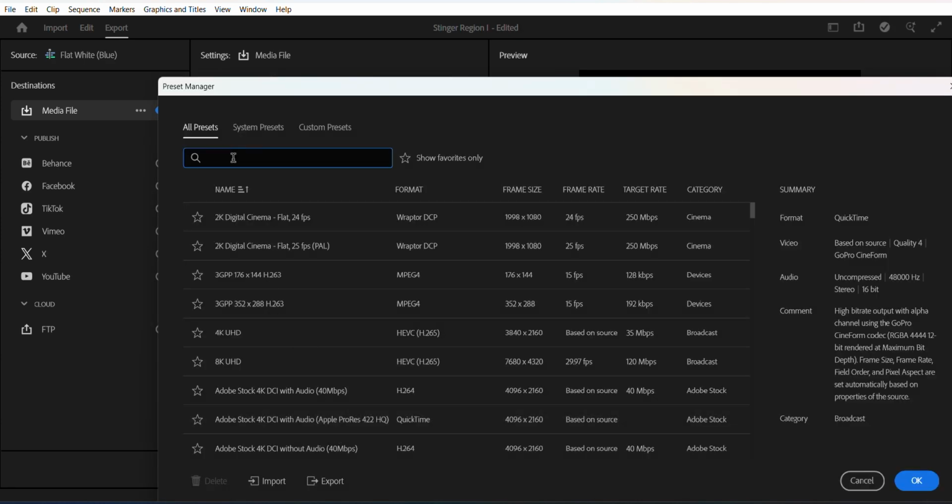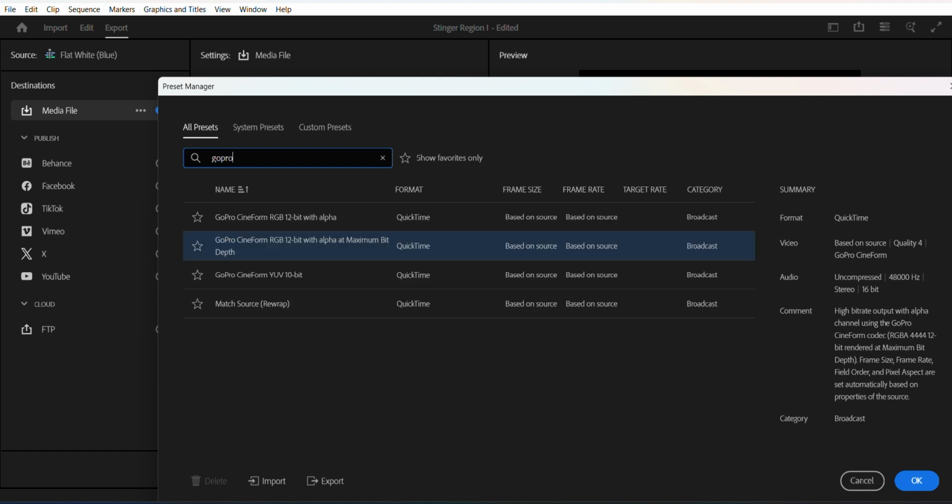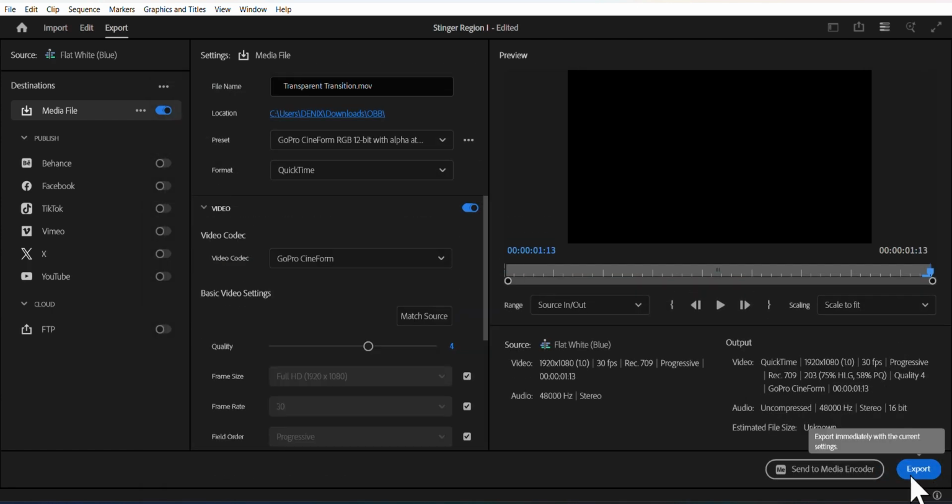Then search for GoPro. Select the one that says with alpha at maximum bit depth. Click OK, then hit the export button.